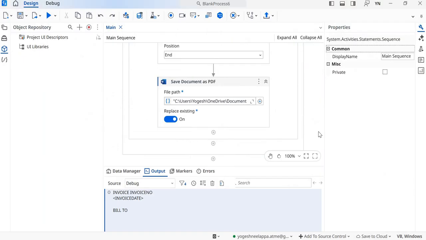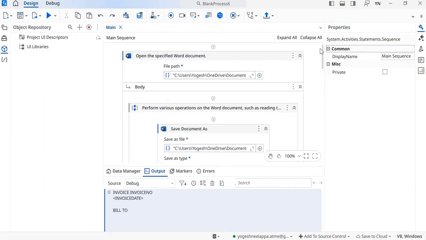So this is the output generated for the lab exercise number 6. Thank you so much.